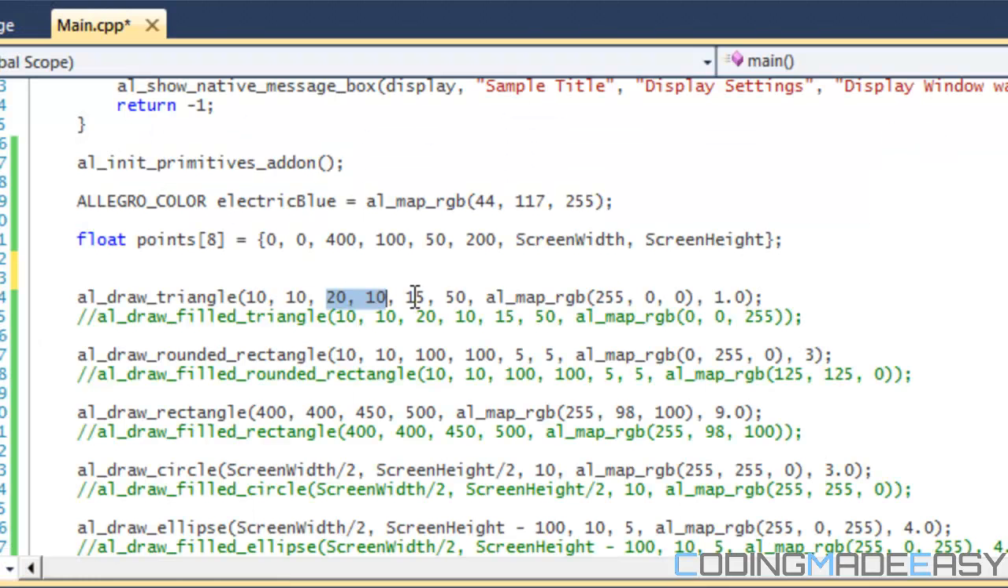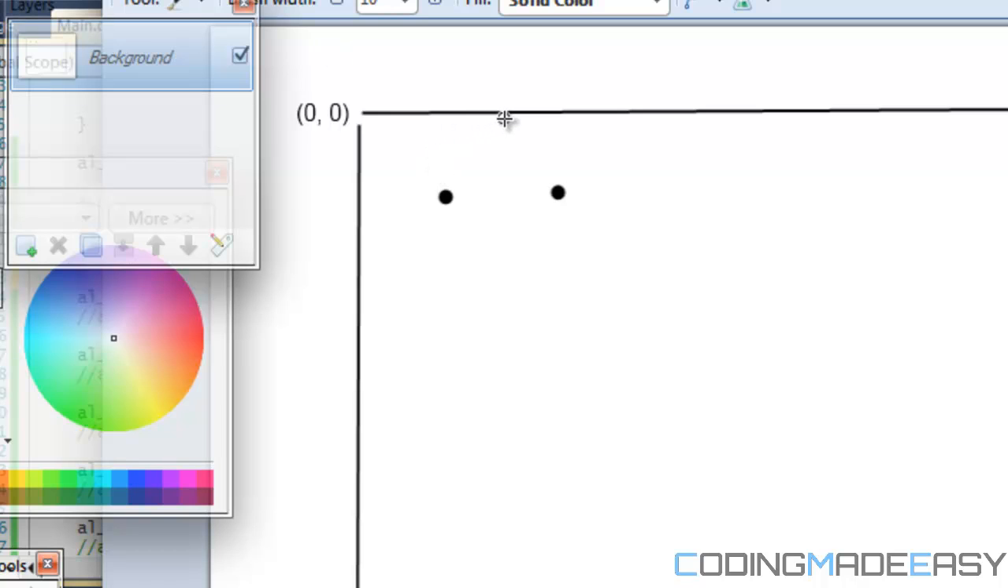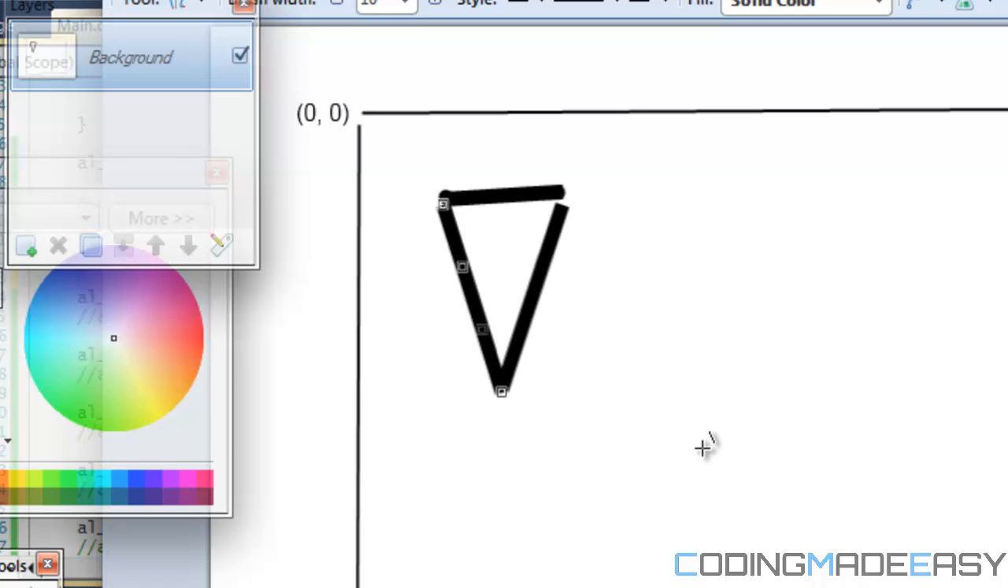And our last coordinate is 15, 50. So then it would go 15 spaces across, 50 spaces down. Put a point there. Then when Allegro has created all the points, it would join them all together. So it'll go like this, join the line there, join it right here, and then join them together to make the triangle. And that's how you make triangles within Allegro, and that's how you make all shapes within Allegro as well.